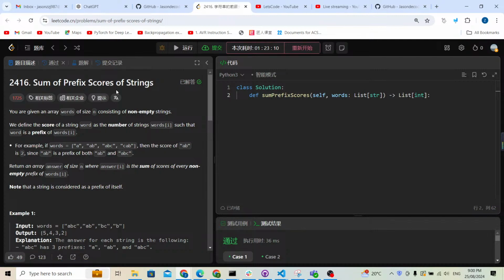Sum of prefix scores of strings. So let's first try to understand the problem. We are given an array of words. Inside words, each entry is a single word. For example, ABC is a word, AB is a word. Each is a non-empty string.